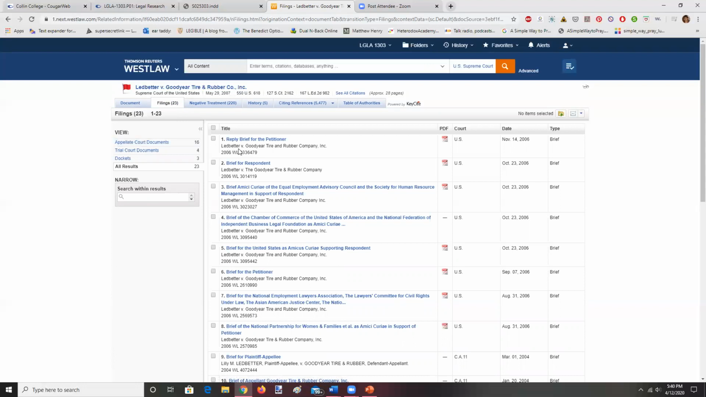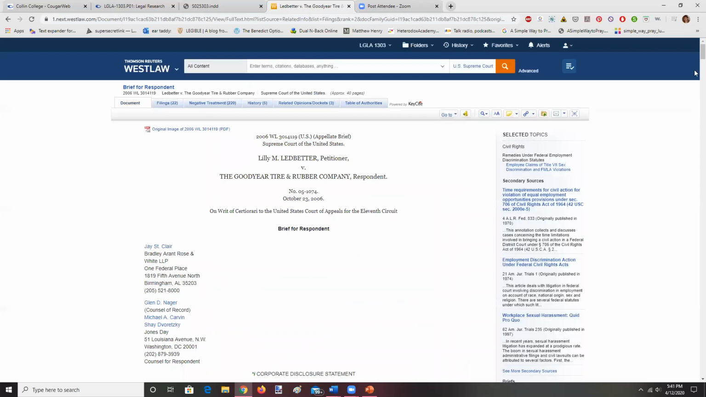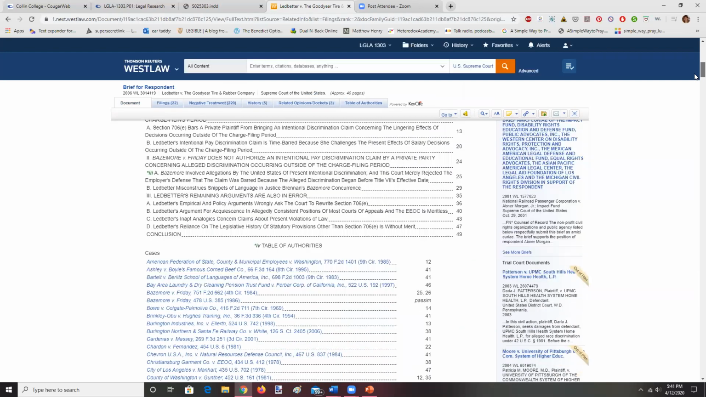So you can see this is a reply brief to the petitioner. Here's the brief for respondent. Here's a brief of amici curiae of the EE Advisory Council. This is what is often called an amicus brief. This is a brief of the Chamber of Commerce, all going down here. I don't know if we have access to any of these. I'm just going to click on one so we can see. A lot of times these are outside of our subscription. Looks like we do have access to this one.